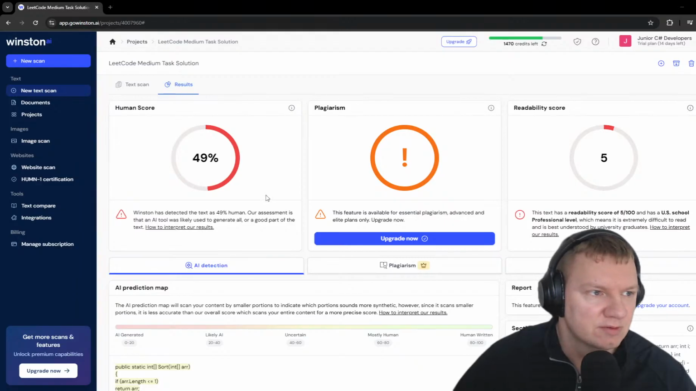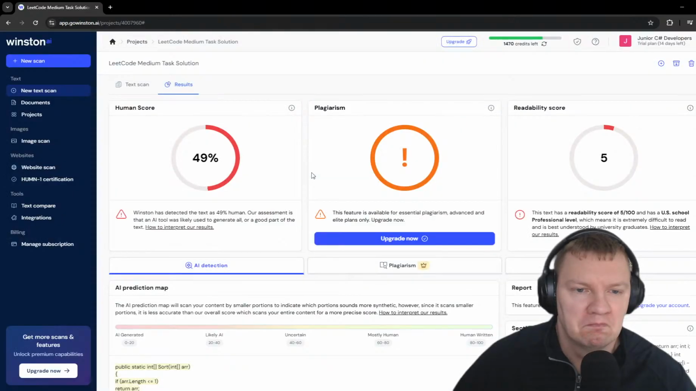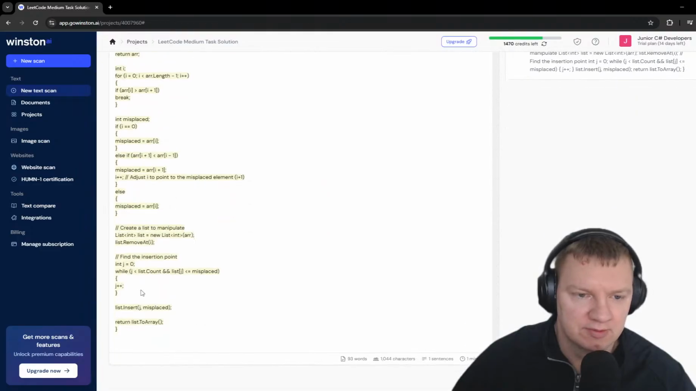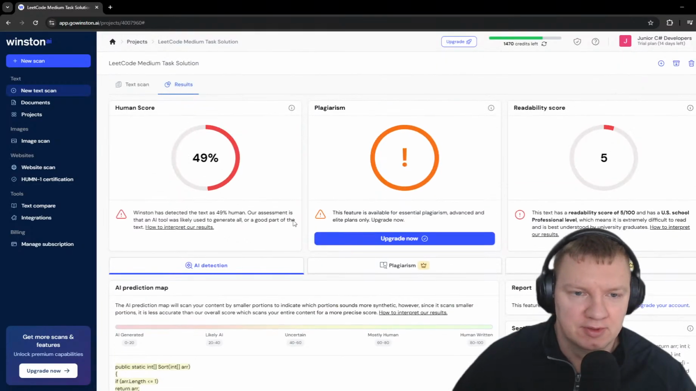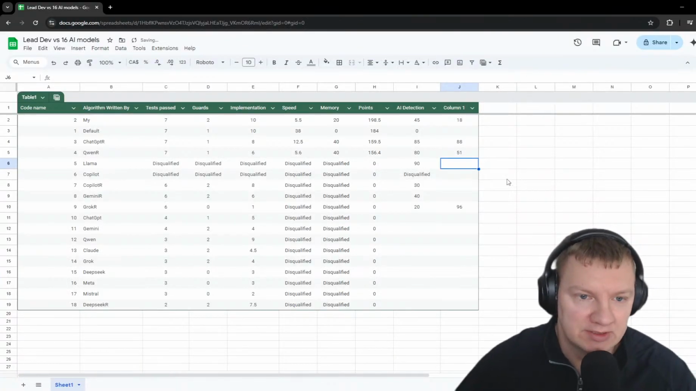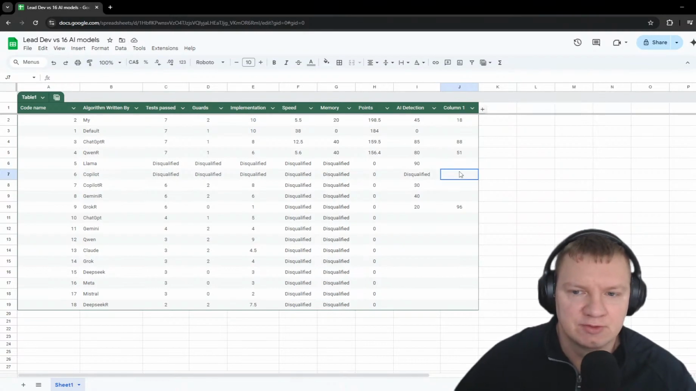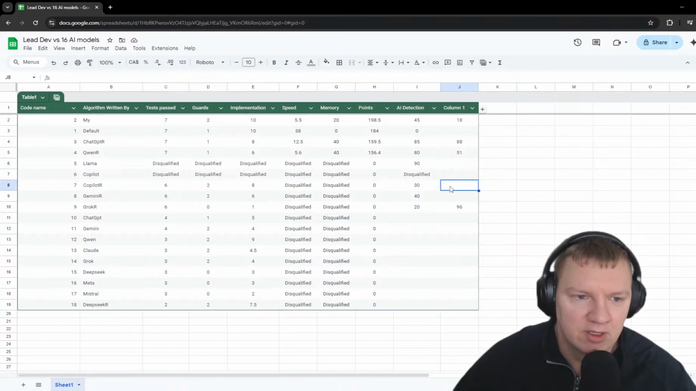This is 4, right? 4 is Qwen. I'm not sure why, but it seems that it's more human. Readability is 5 out of 100. Okay, 51%. Then let's say, oh, Llama can't be. Unfortunately, it's too short, and this one is disqualified as well.